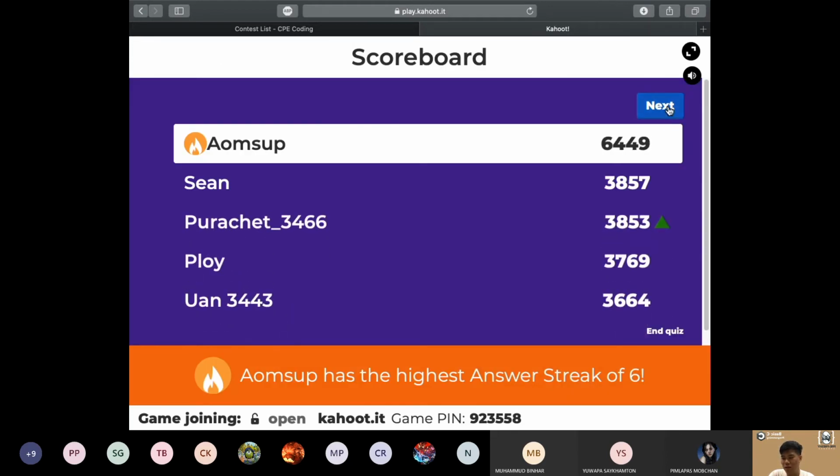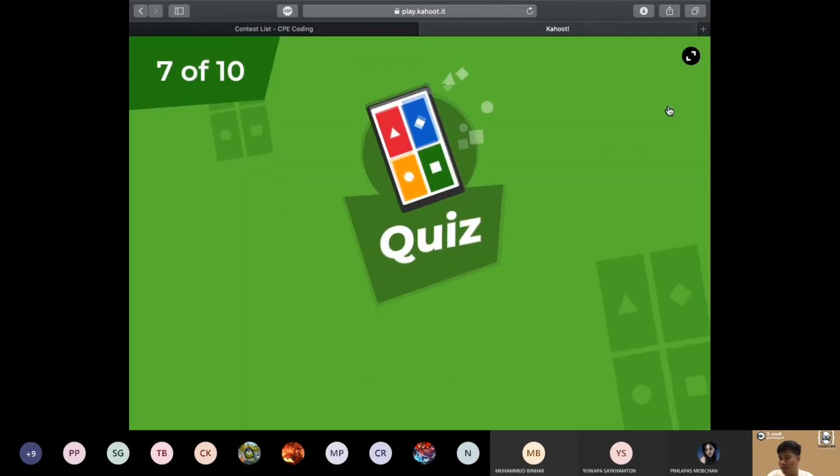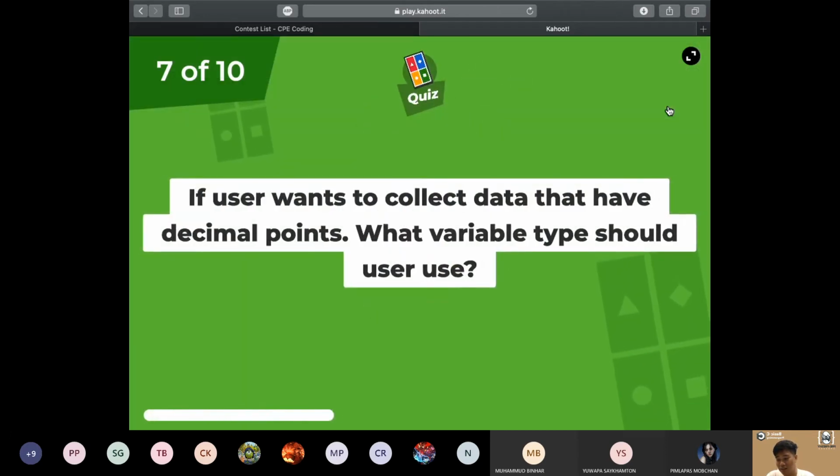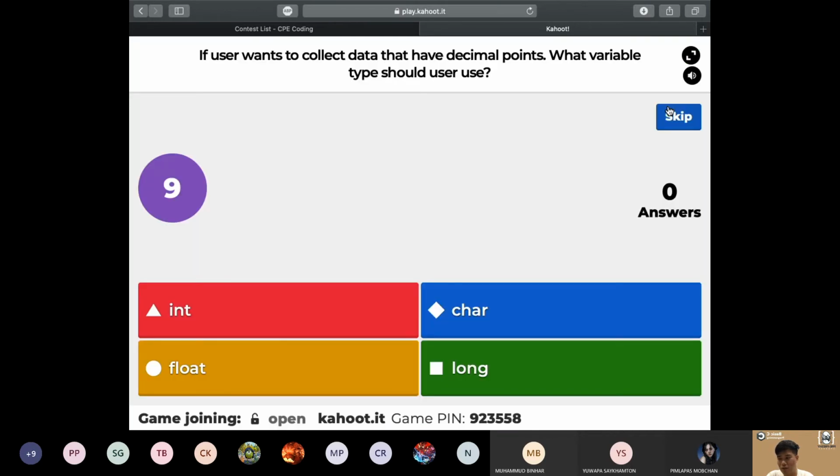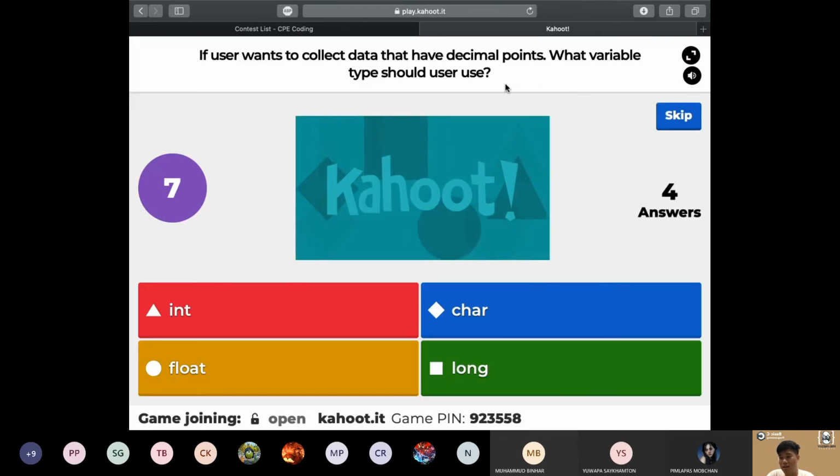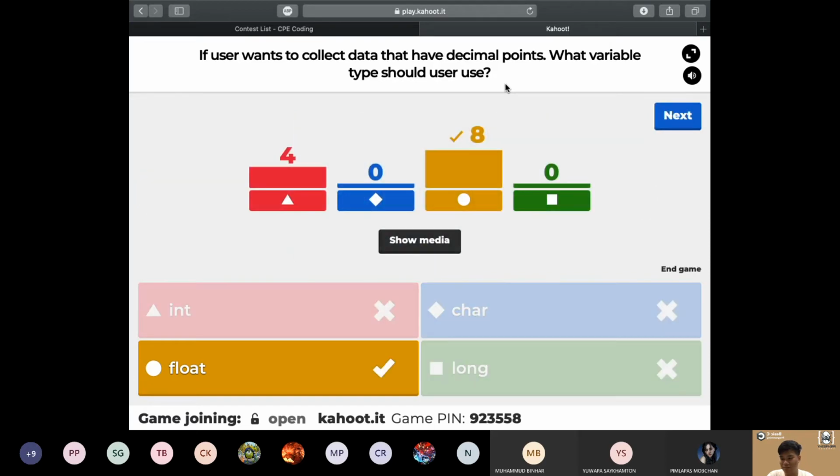Wow, someone is caught on fire. Yeah, so if the user wants to collect data that has a decimal point, which variable type should the user use? And yes, it's a float. If you want to collect data with a decimal point, you should use a float.